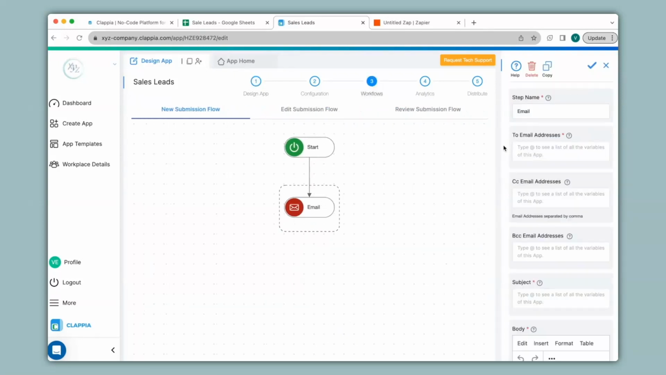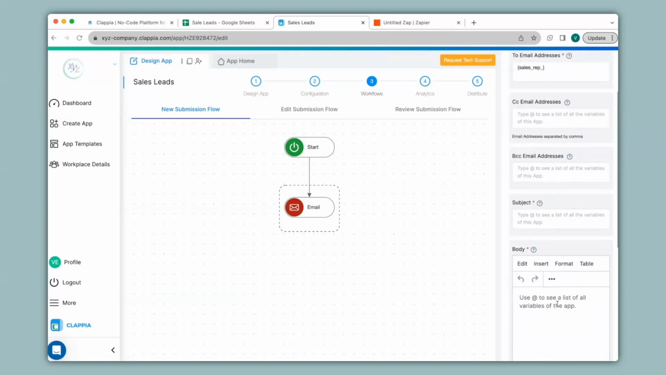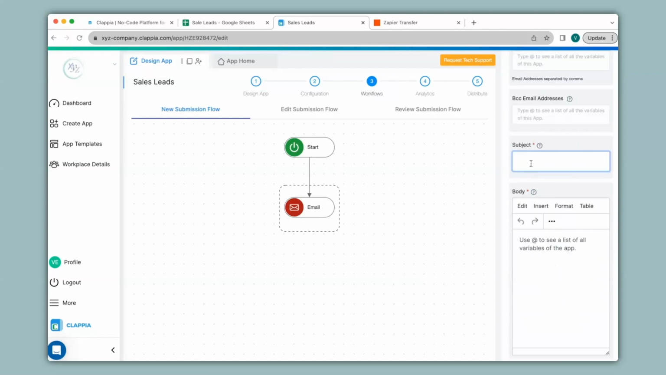For the email node, under to email addresses, I can simply give the variable name. Or you can manually type in the email addresses. But this is useful if there are multiple sales reps and is easier than typing in the email addresses. Then I can configure the email node just like a regular email by giving the subject and the body.